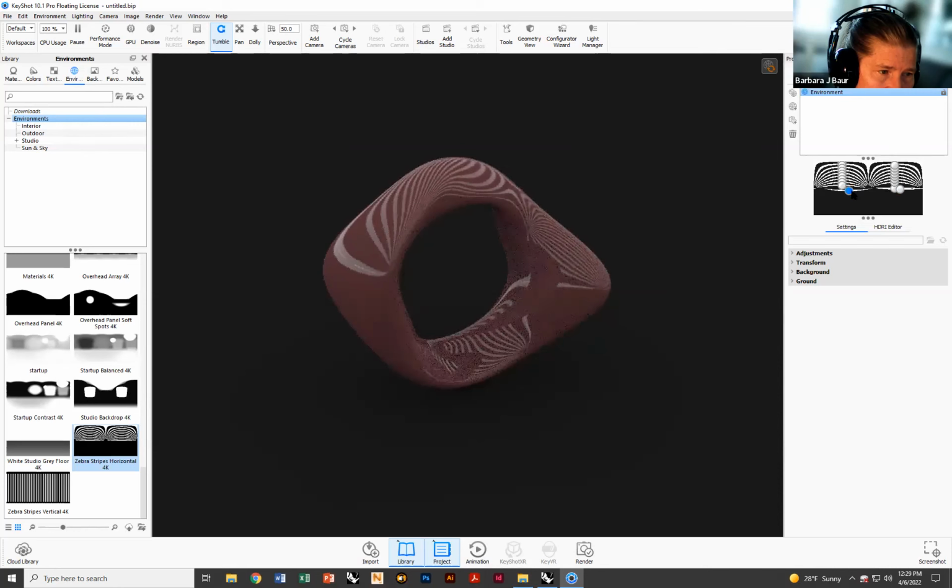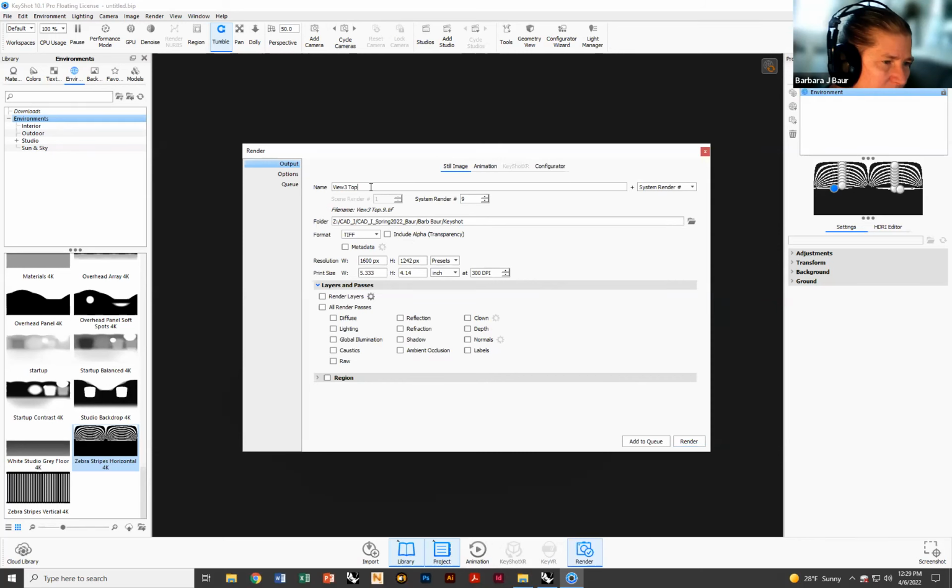Yeah, you can actually play with these stripes. All right. So maybe we want to do this as a render too. We're going to go one more render here, and we're going to call this zigzag. All right. I'm going to hit add to queue.